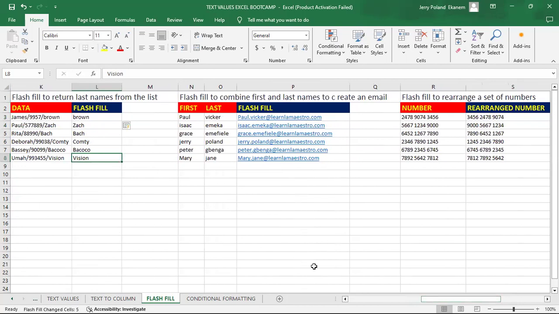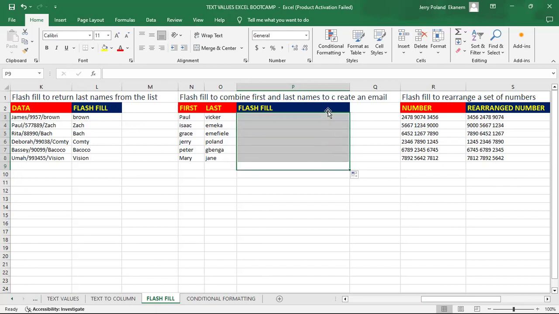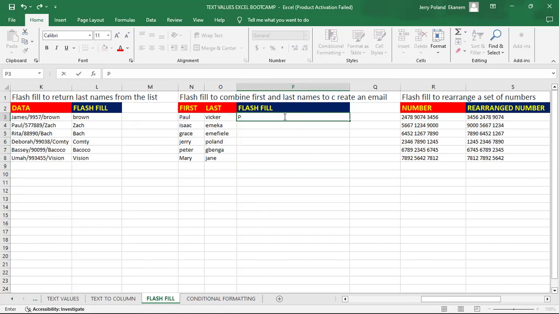And we want to use Flash Fill to combine the first and last names to create an email. Okay. We want to combine the first and last name to create an email. So all right, we have emails already created for us here. And as usual, I'm going to erase them so that we do it together so that you can see how that was achieved.